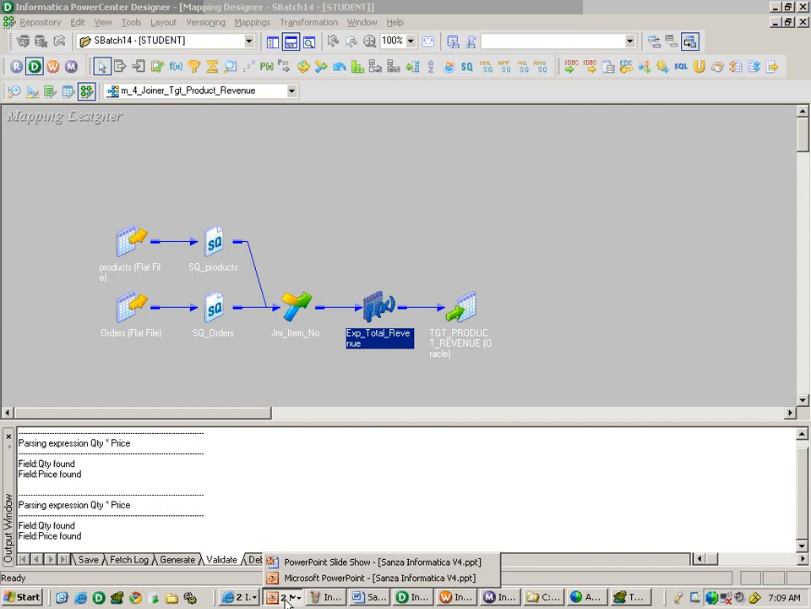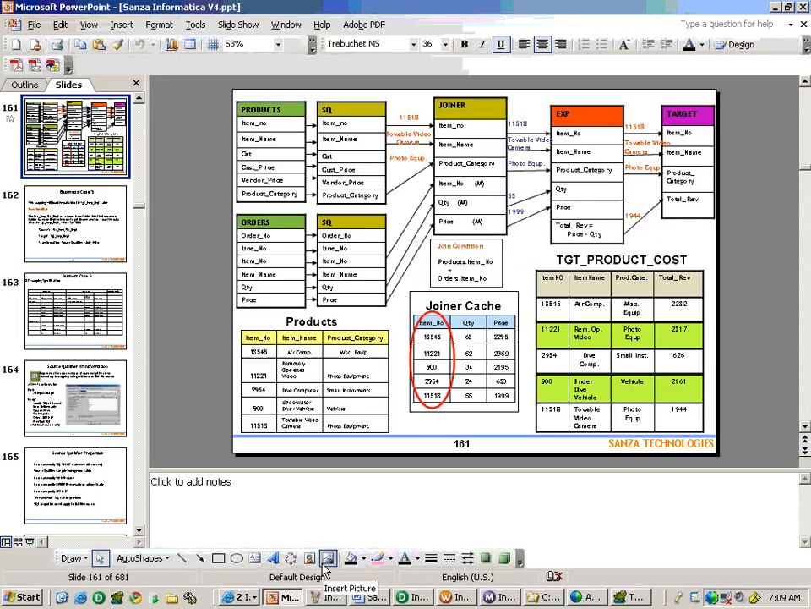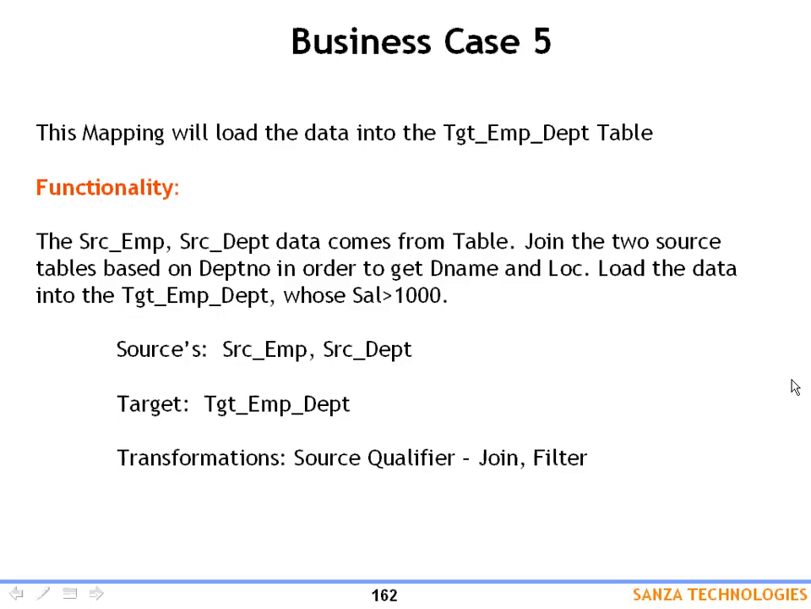Now the next example, I want to extract data from 2 sources. This is SRC_EMP table and SRC_DEPT table. 2 relational sources. And I want to load into a target table. But while loading the data into the target table, I want salary less than 1000. Salary greater than 1000 records only needed to be loaded.